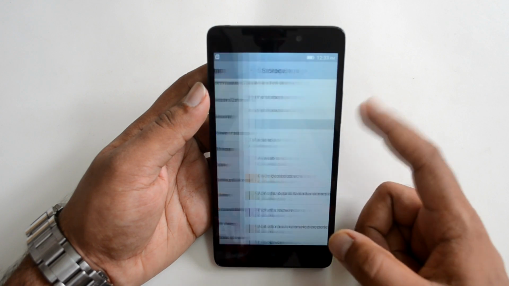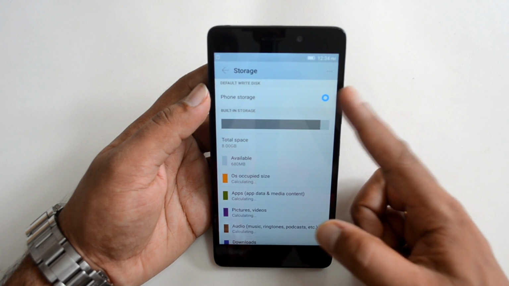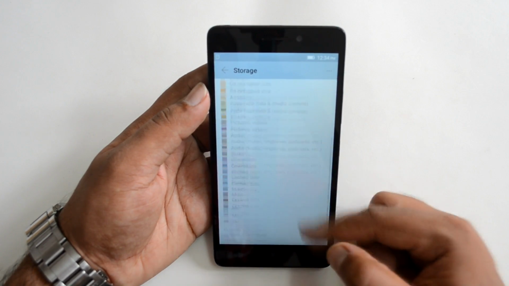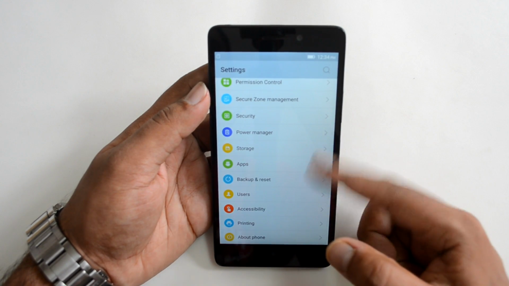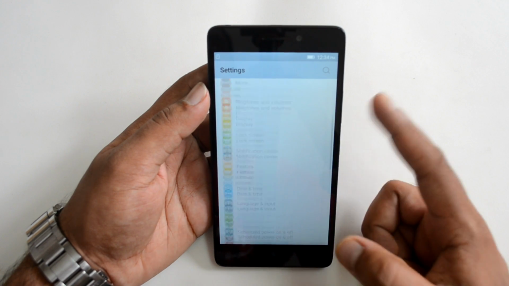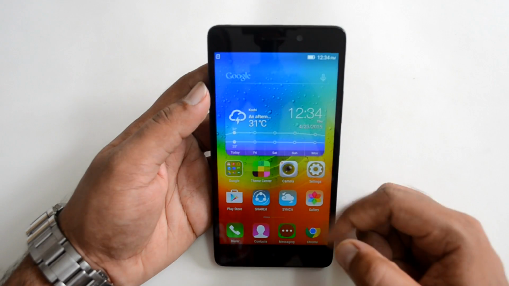Then if you go to storage, you can select the default write disk as either phone storage, and if you installed an SD card, you can make the SD card the default write disk. So that's another useful option. Then you have the general set of options for backup and reset. Then you can also update the phone in case there is an update available for your device.